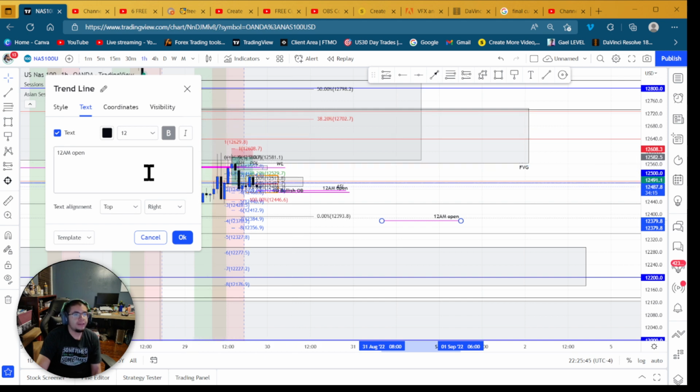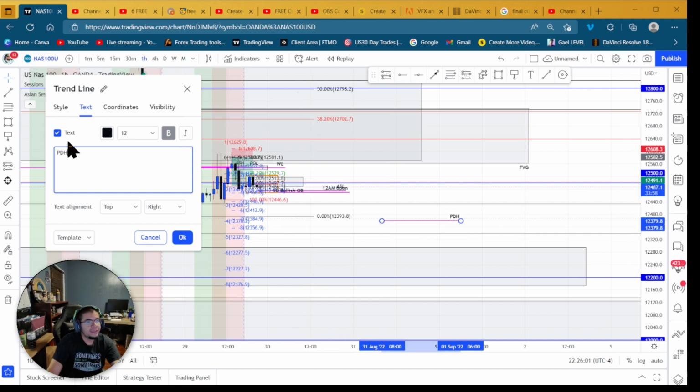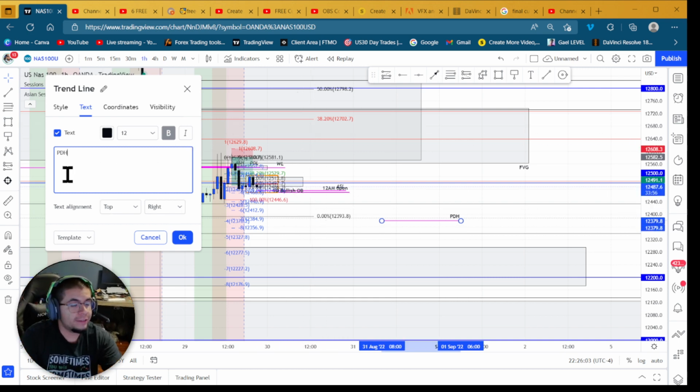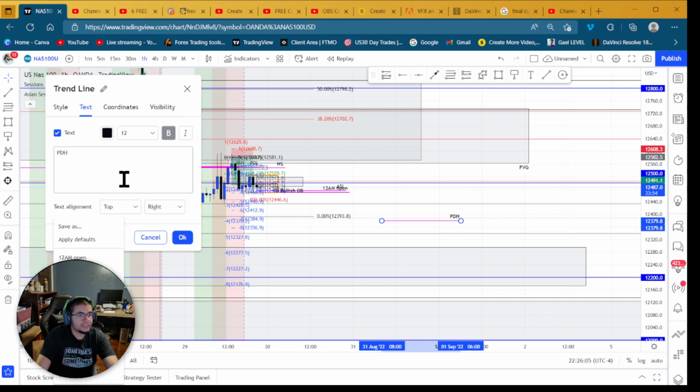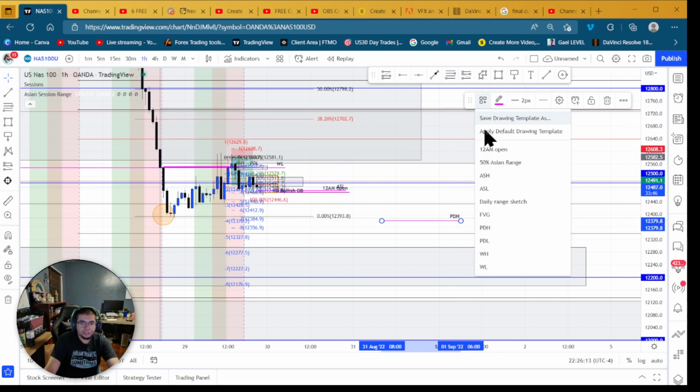And then you're just going to change the text. You go in here, change the text, and we'll call this previous day high. You guys can go through it, I'll have the words up here. Then copy this, go to template, go to save as, paste, and hit OK. But I'm going to exit that, and here I'm going to go back and just show you the templates.